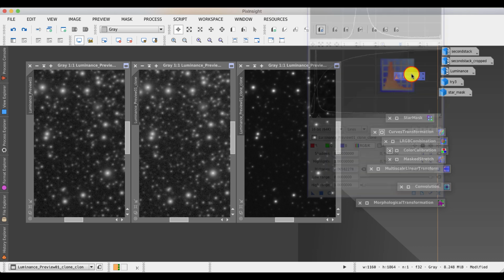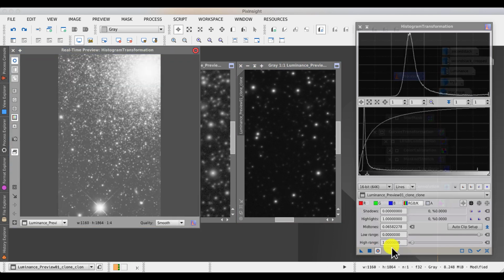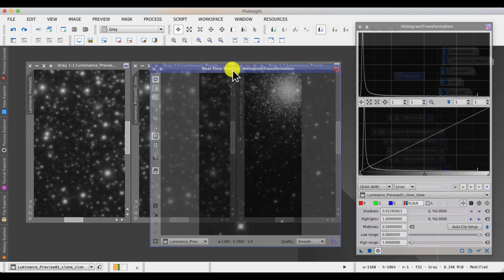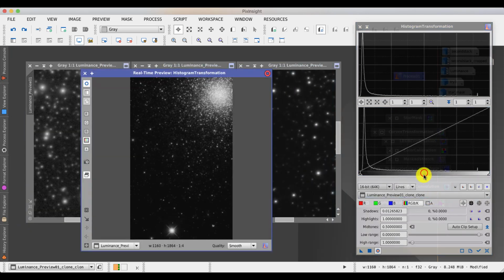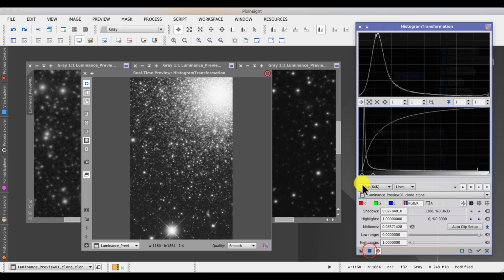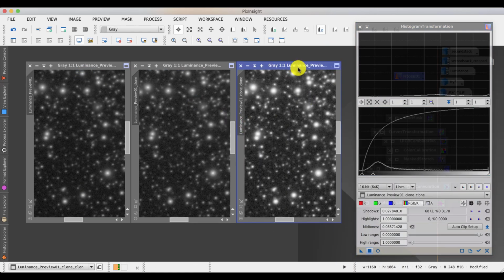So really, to compare the processes, if I bring up histogram transformation again and just go a little bit further, what I'm looking to do here is try and get the same level of detail in the stars. It'll only be approximate because it's almost impossible to match these things. Maybe something like that. So now if I look at this image here, you can see a similar number of stars as in these two, but now the stars have grown dramatically and are really rather large and white.